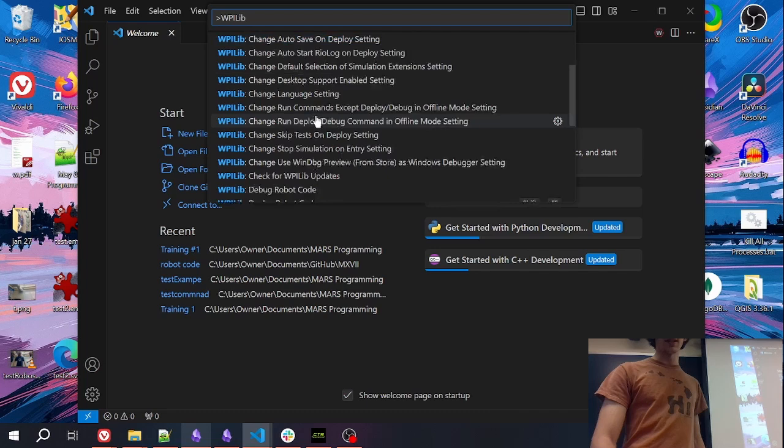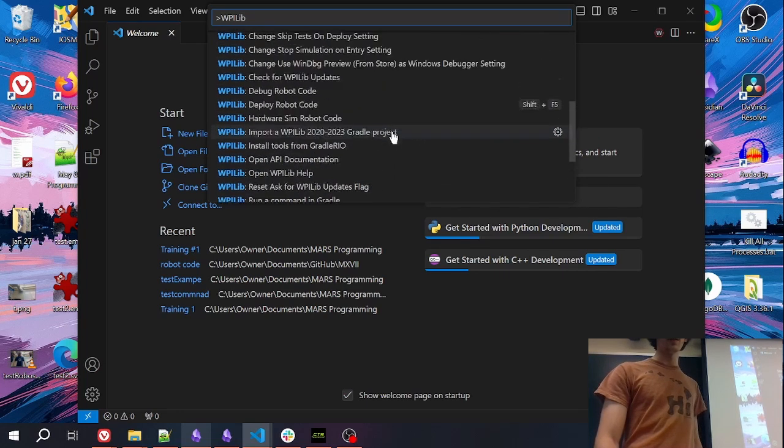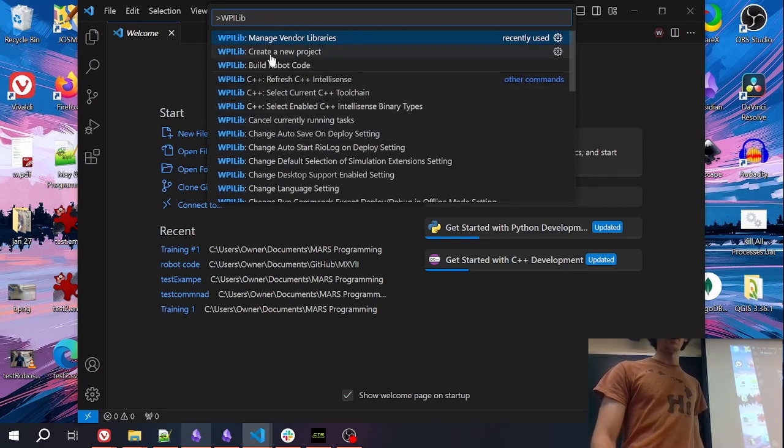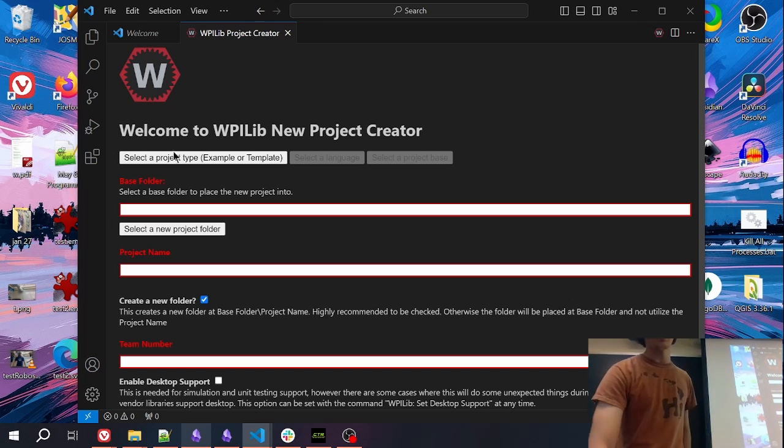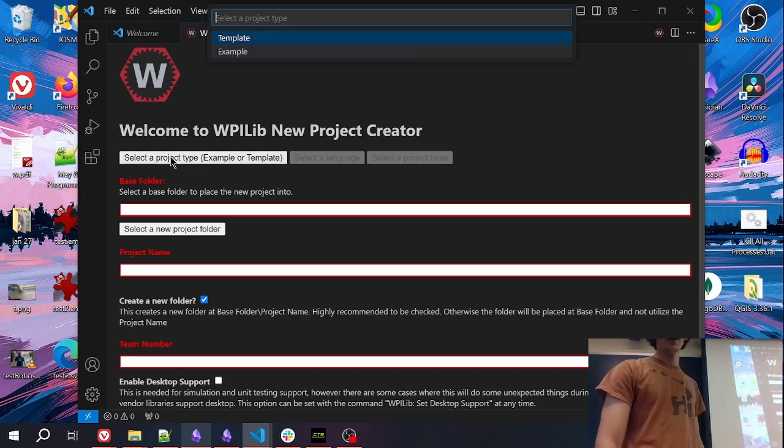And you'll see that there's a list of a bunch of things that you can do. What we're going to look for is create a new project. It might just be hidden down here, but you're just going to click it. And this will start a new project. So the first thing you're going to do is select a project type.